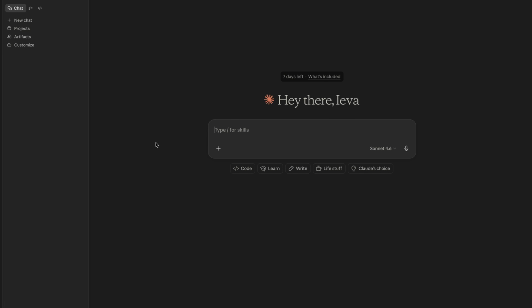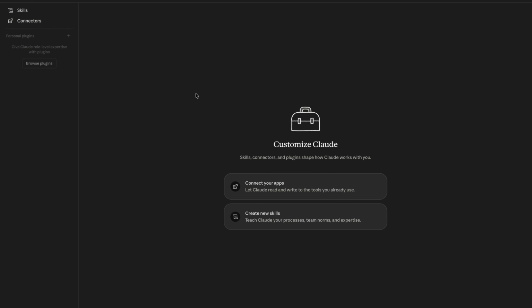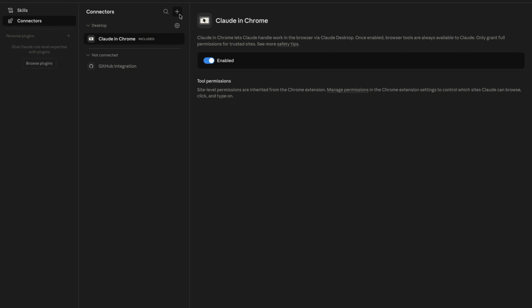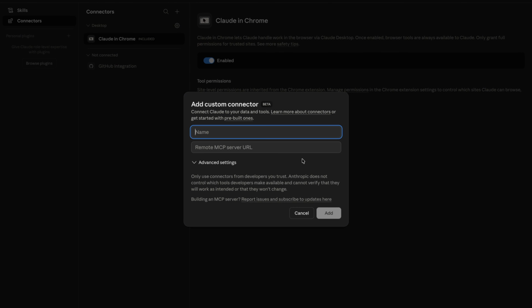Now we first need to head to Customize. On Customize, then press Connectors. And here you'll then press this little plus sign and add a custom connector. Here you will then be able to see you must add a name and a remote MCP server URL. As a value for name, you will need to add Matrixify.